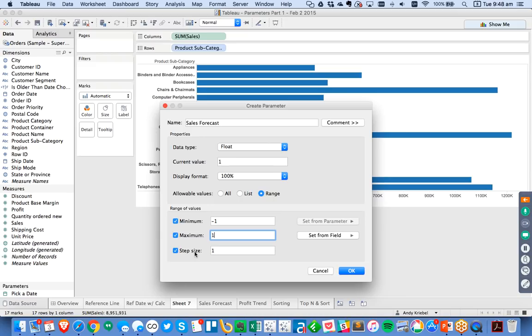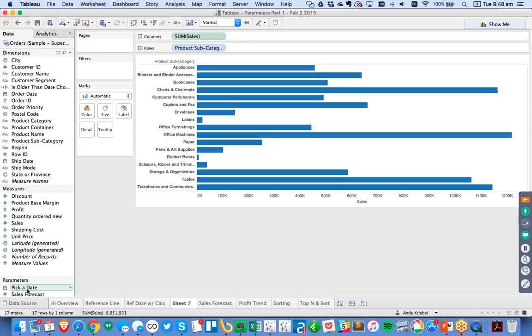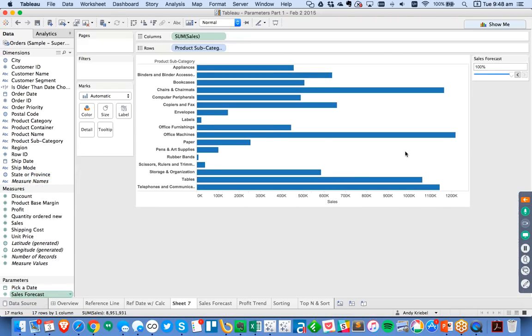And what this step size option does is allow the user to click through the percentages. So let's say that we only want them to be able to choose every 5%. So I'll tick on step size and type in 0.05. Hit OK. And now we have a new parameter called sales forecast. So let's show that parameter. And you'll see now, because I chose that step size, I can click on these arrows, or I can just drag this.